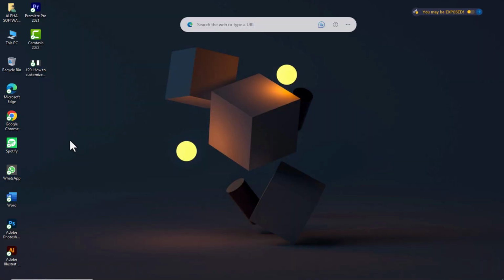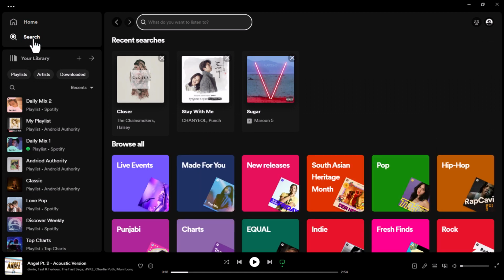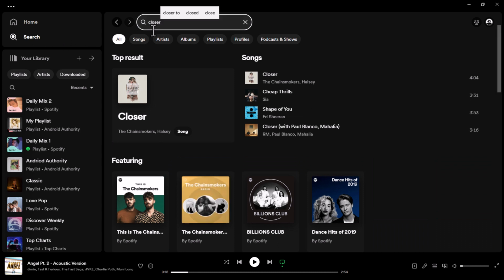Now, let's move on to the desktop version of Spotify. Open the Spotify app on your desktop, and at the main screen, you'll see a search bar located at the top of the interface. Click on it. Type the name of the song, artist, genre, or playlist you want to find into the search bar. As you type, Spotify will display real-time search results, categorized into songs, artists, albums, playlists, and more.